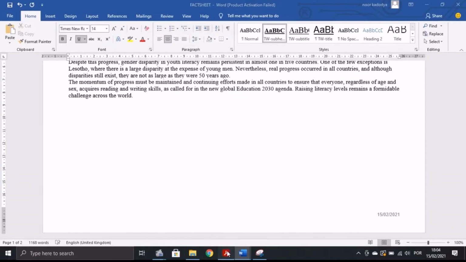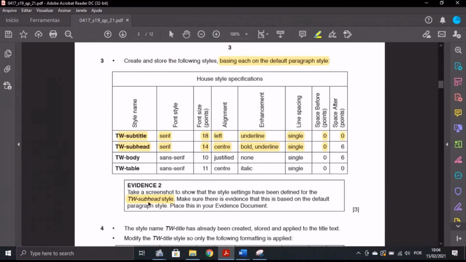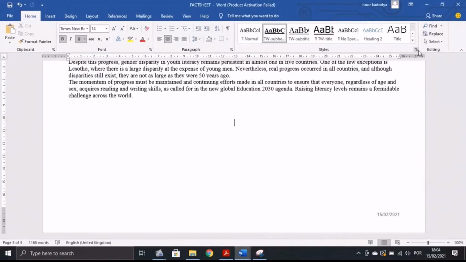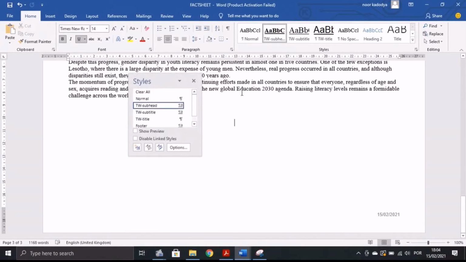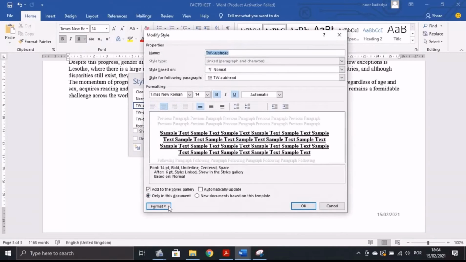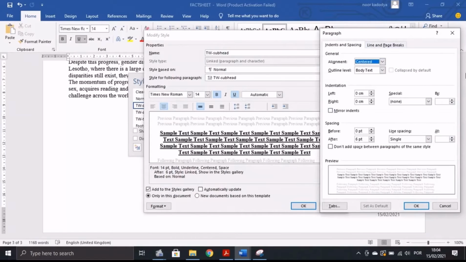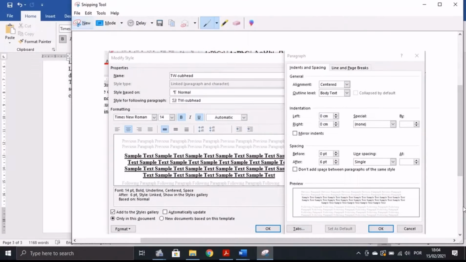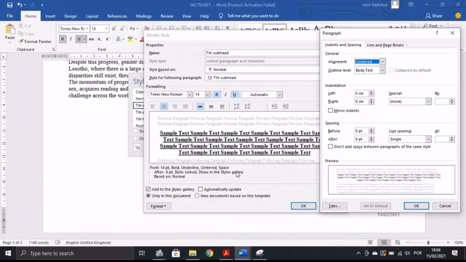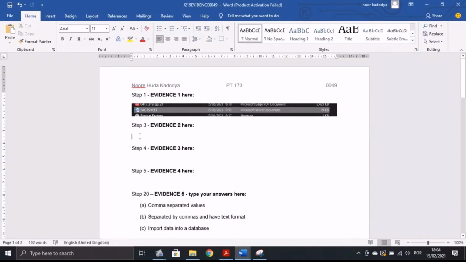But we still have to take a screenshot for the TW style because we have to place this in the evidence document. So to take this, we can go here, subhead, right click, modify, open the format and the paragraph, and we have to take a screenshot of these 2 windows. We copy and paste this into our evidence document.